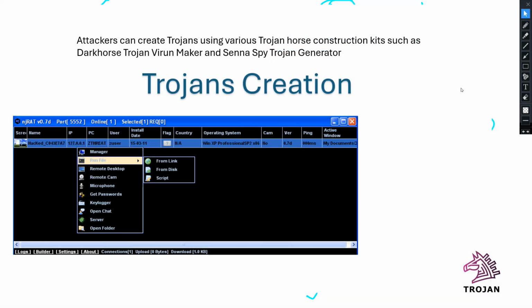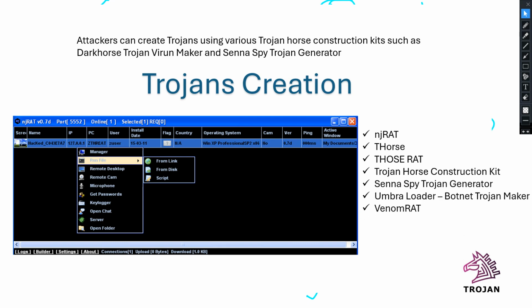Now after this, here are examples like njRAT, one of the construction kits through which you can create Trojans, T-Horse, Thos Rat, Trojan Horse Construction Kit, Senna Spy Trojan Generator, Umbra Loader, Bot Trojan Maker, Venom RAT. These are all examples through which we can create Trojans.